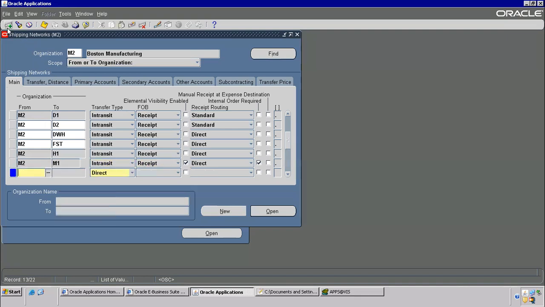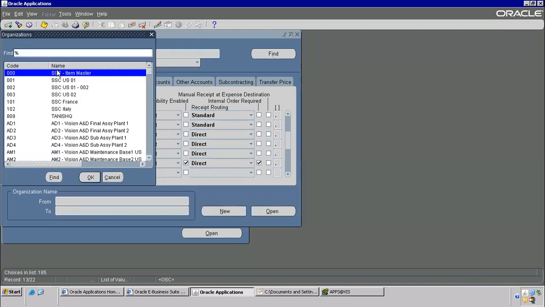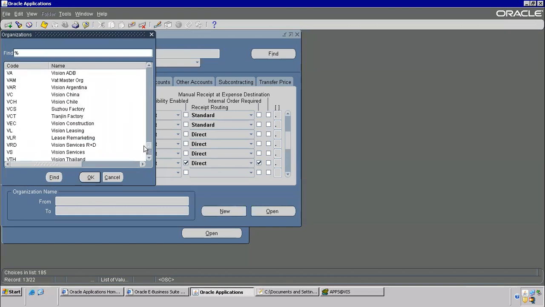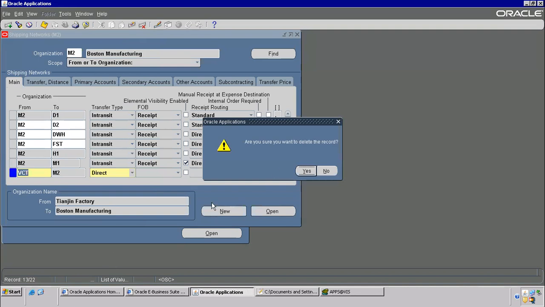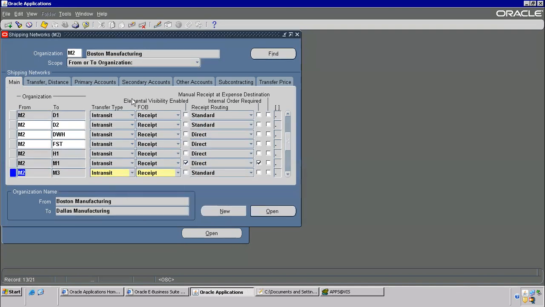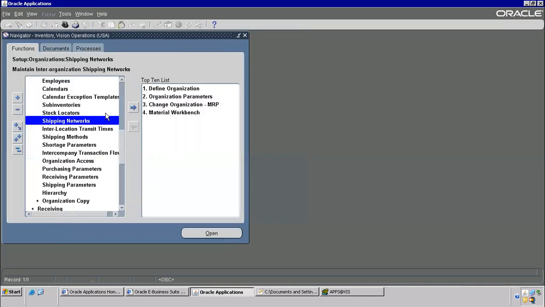If you want to add, click on plus here, and then choose the warehouse, that's enough. Like this. If it is VCT. Okay, I selected just for sample, it is not correct. You can delete any records here in the toolbar everywhere. In any Oracle application form, you can clear the record, you can delete it, you can edit the field. These are all you can utilize. So shipping network is over.